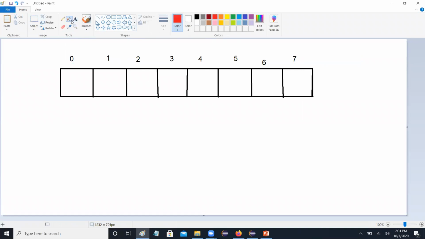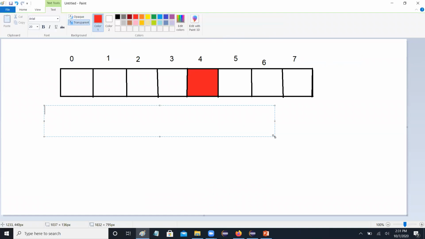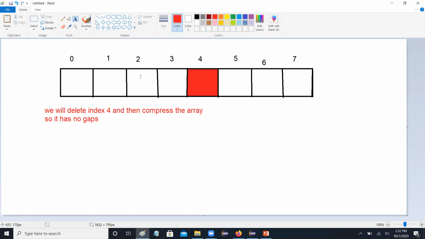Okay, so I'm going to shuffle that in. All right, so I know the initial length. Okay, so we will delete index 4 and then compress the array so it has no gaps. We're going to delete whatever's at index 4, and then these others are all going to move one index less.